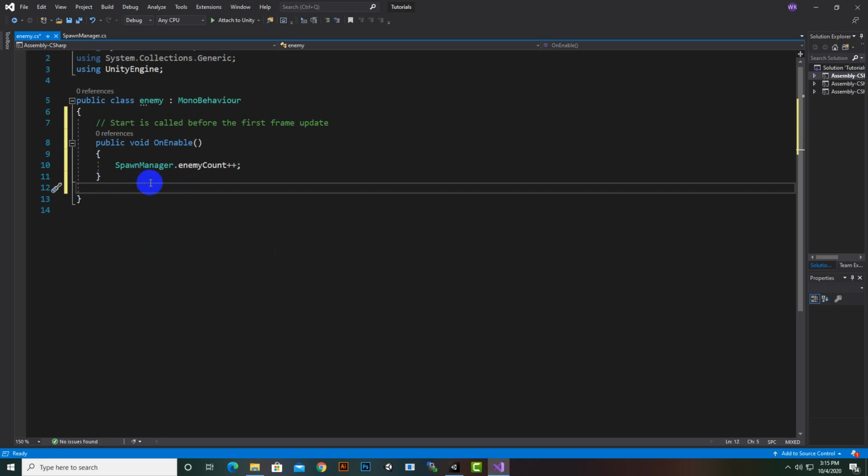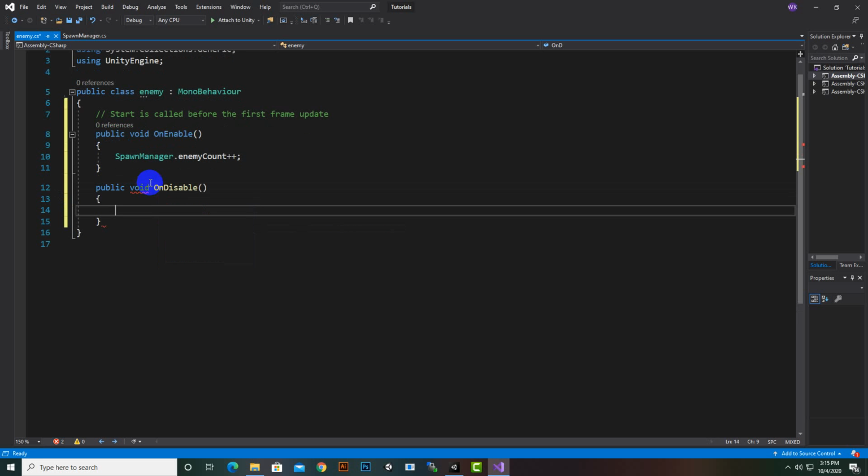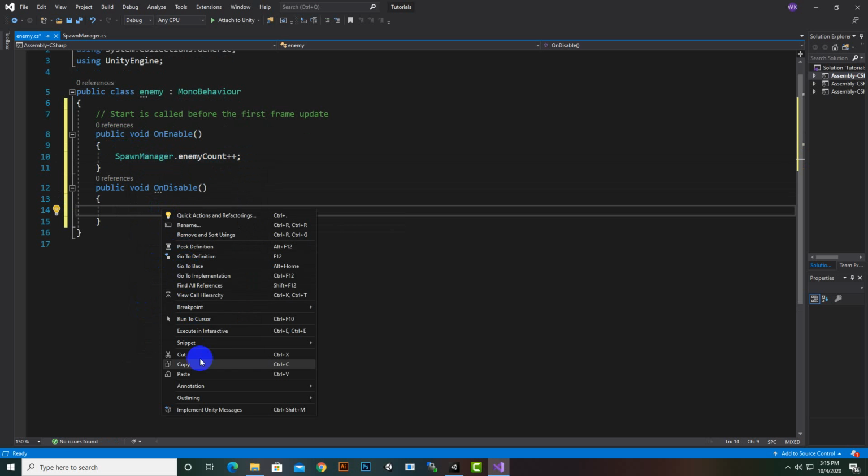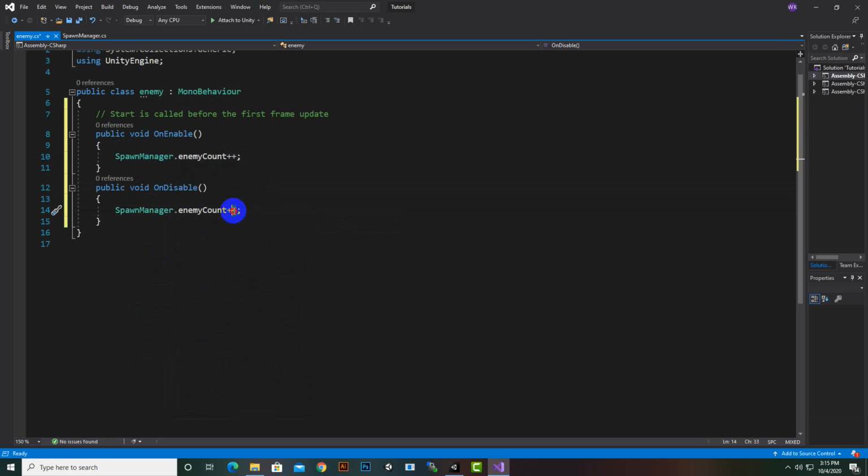And the other method we need is public void OnDisable, and on disable we will make it minus minus. So let's copy this, and here we will make it minus minus, so we will decrease the amount.